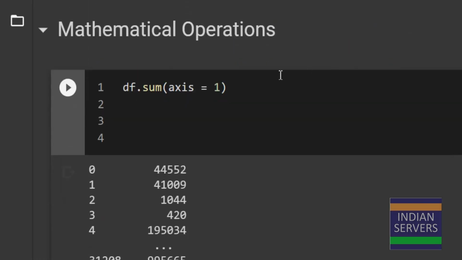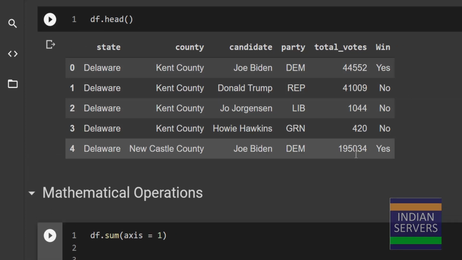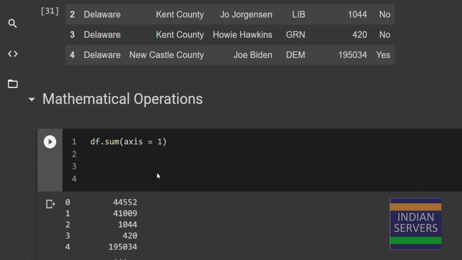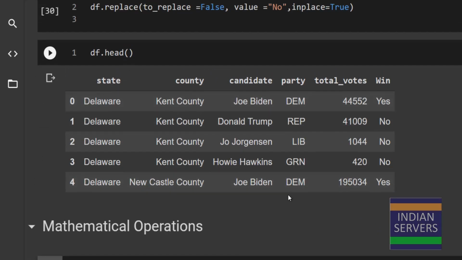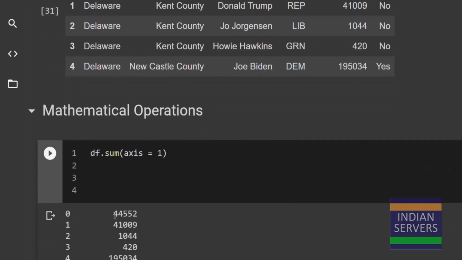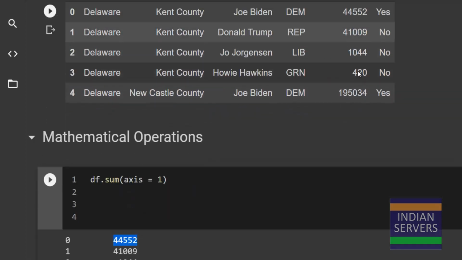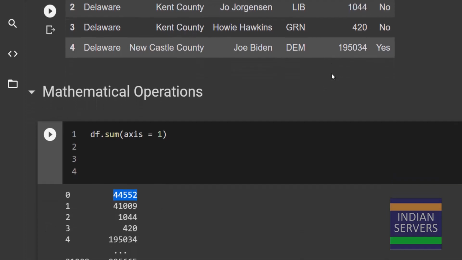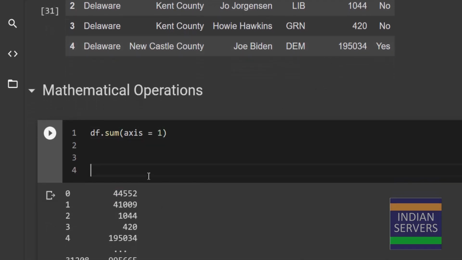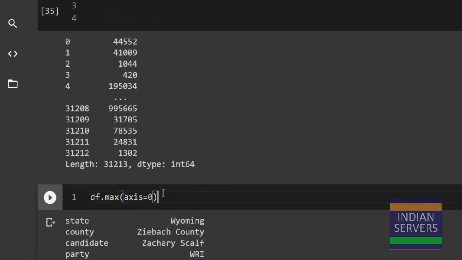If you see, among all the columns, only those that consist of integer or numerical values will be considered. Right here, only the total votes column consists of numerical values, so that is considered, and we see the sum as 44,552 for the first row, then 41,009 for the second, and so on. That is how the sum function is performed row-wise. Similarly, you can do the max function row-wise also.